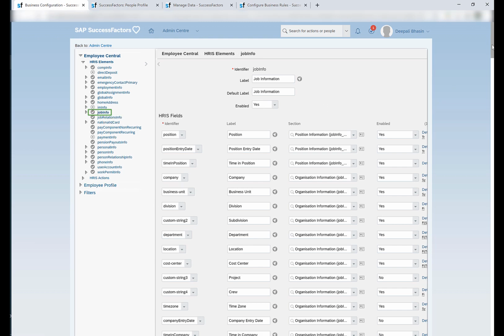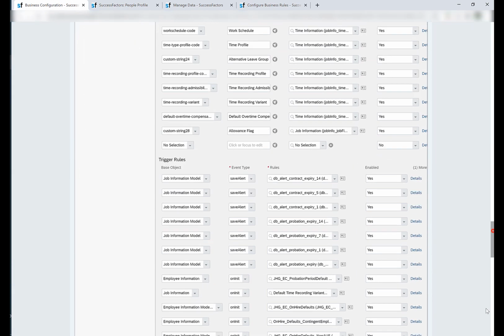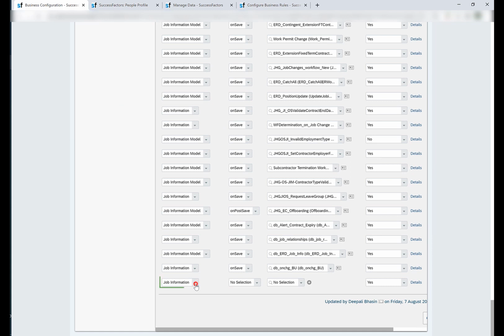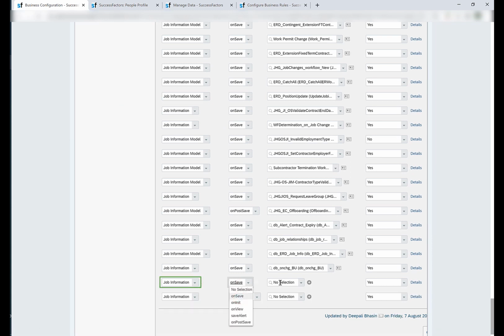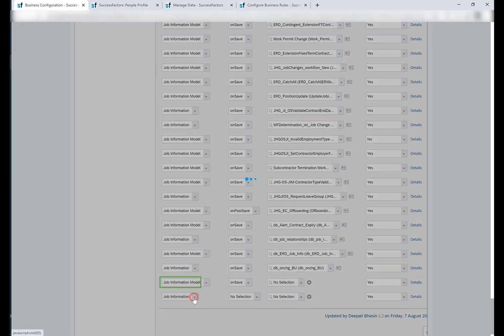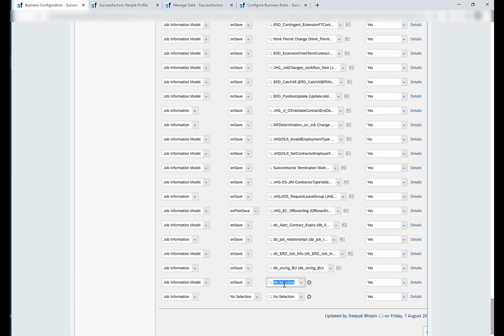Now for the rule to trigger, I have to assign this rule in the manage business configuration, job information, scroll down, select the job information model, and then on save of the model, select the rule here. The rule is not available under the job information as my base object. It is available on the job information model, and hence I will not be able to see the rule on selecting the job information as the base object. Select the rule and click on save.